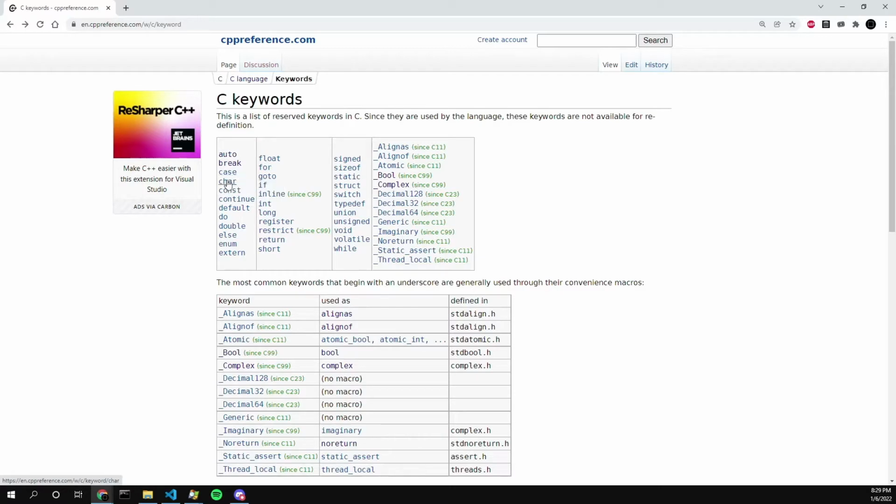Case is used within switch statements. Char, the type char, right? Const, whether or not you're allowed to write to a memory location, or in this case, you could have a const register, right? So register const int i would be an integer stored within a register, which you are not allowed to write to, only read from. But you probably shouldn't do that.